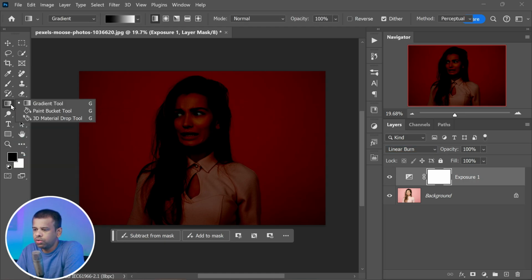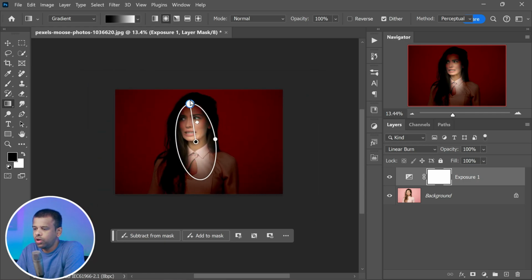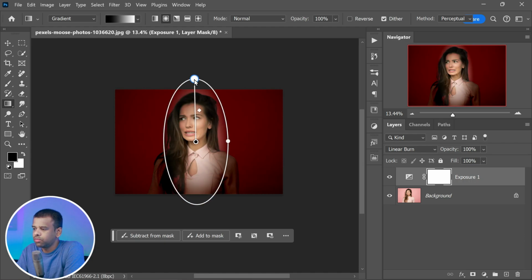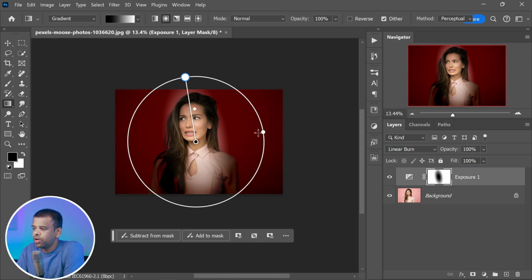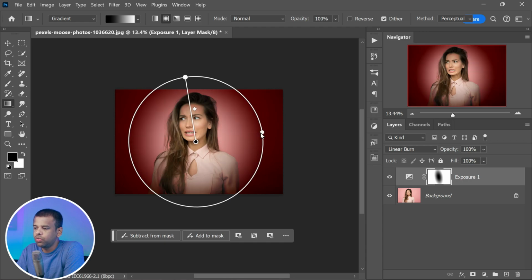Now grab the gradient tool, choose the foreground to background gradient, which goes from black to white, and opt for the radial gradient option. As you drag, you will notice the image starts to brighten. However, here comes the exciting part. Observe these small dots here. We can now pull it down, allowing us to create directional light.